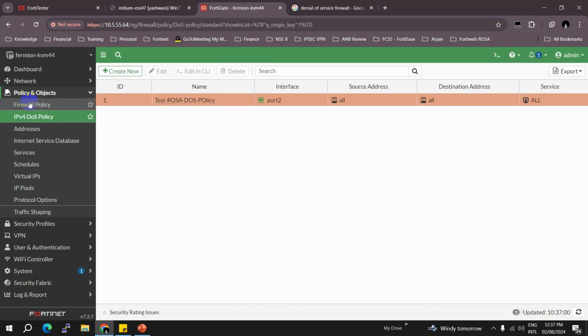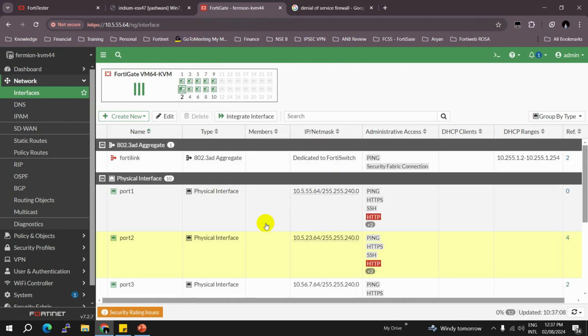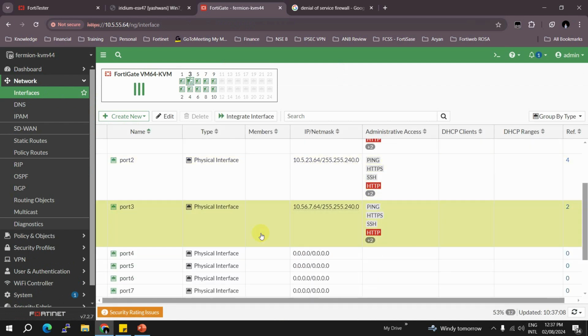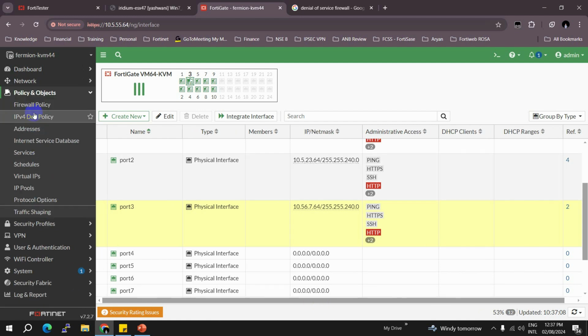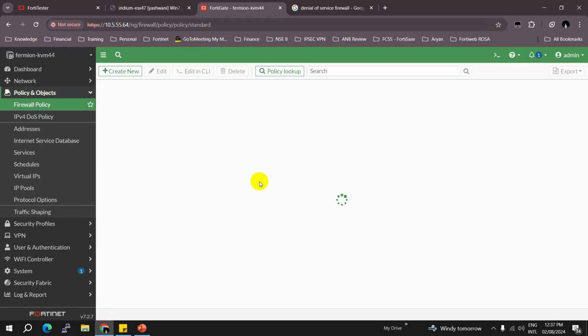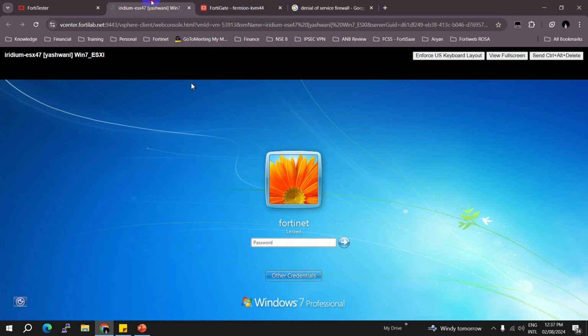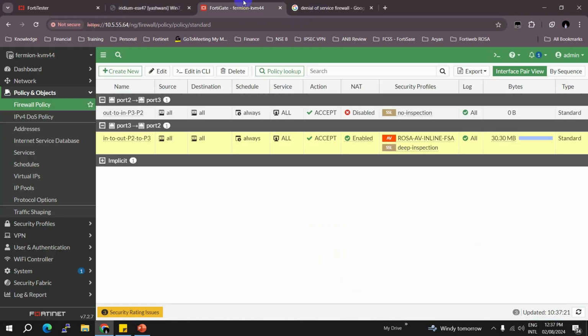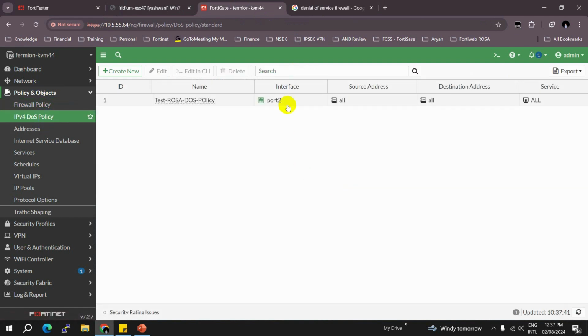Once the policy is configured, let me check whether my incoming interface will be port 2 or port 3. Policy and objects. I need to check, okay, into out is port 2. Now I need to generate some traffic from a VM, for example, and I will change the threshold values to very low values to show you a log.